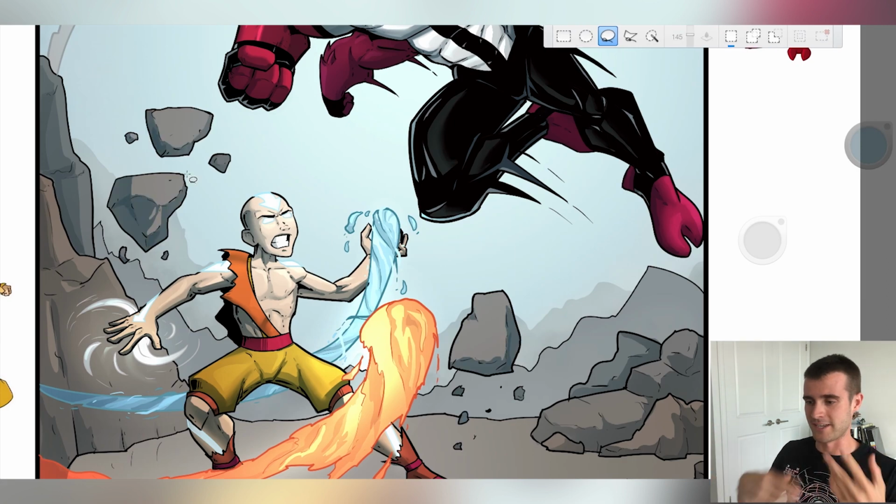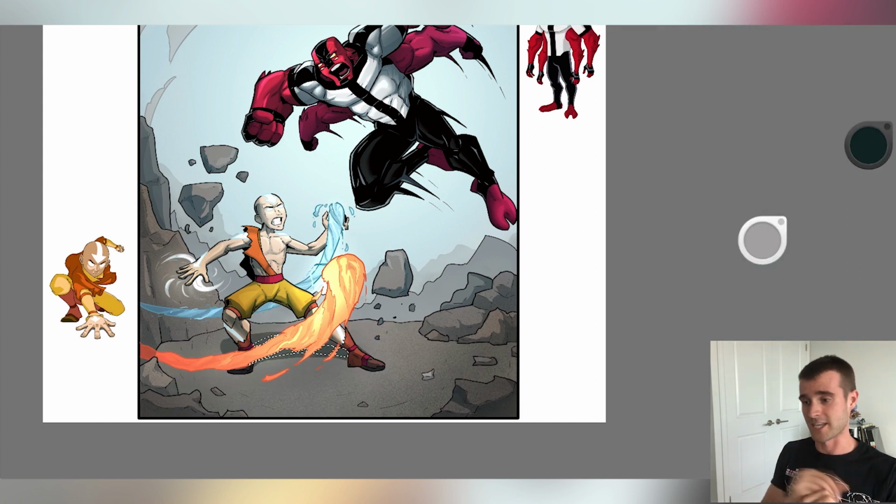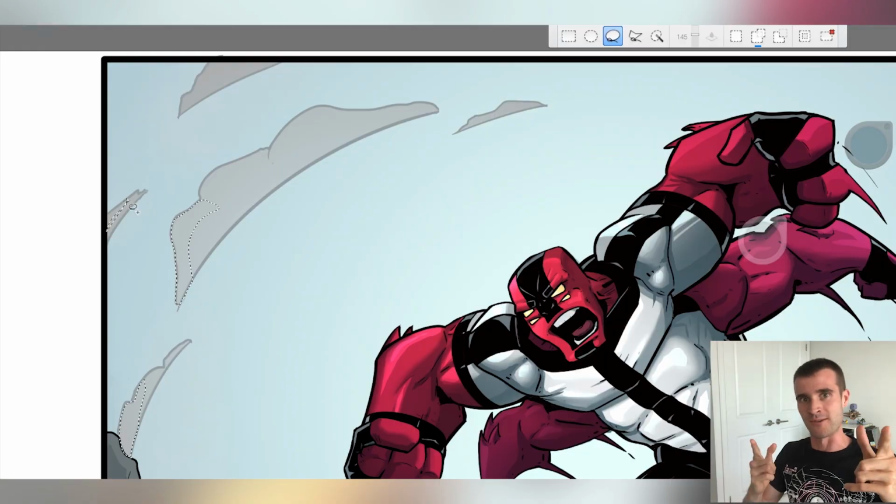And then the background, I did some details. I add a couple more after the time lapse ends, but that's pretty much it for this one. So let's take a look at Aang versus Forearms.